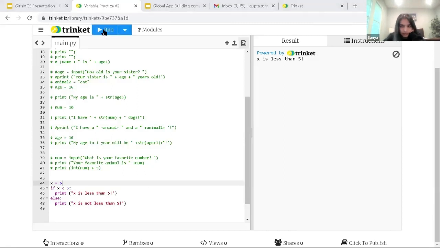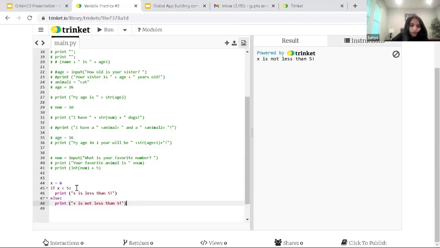Okay, let's run it. As you can see, x is not less than 5 was printed on the console. The reason is that our variable x equals 6, and when it checked if x is less than 5, or the same as saying if 6 is less than 5, we found out it wasn't, and it went directly to the else statement. So you see x is not less than 5 printed out on the console.